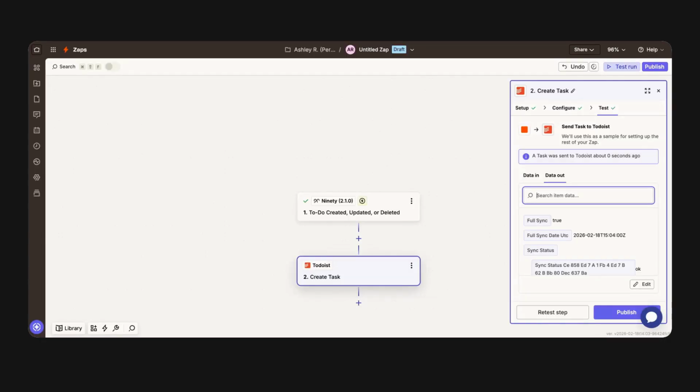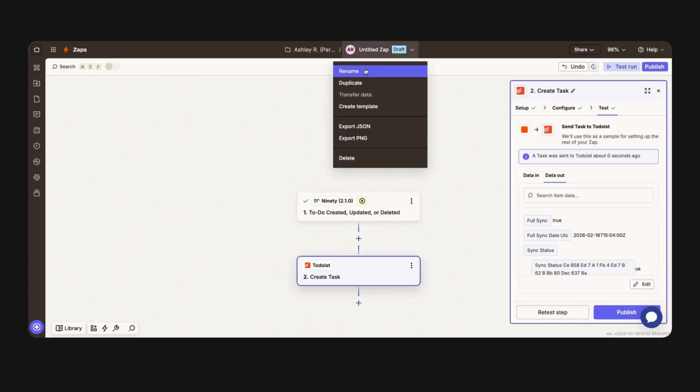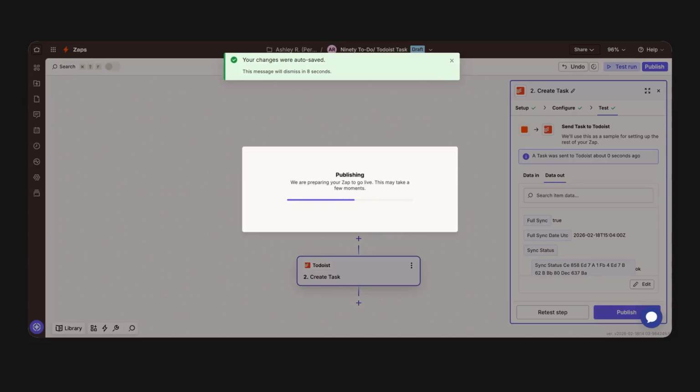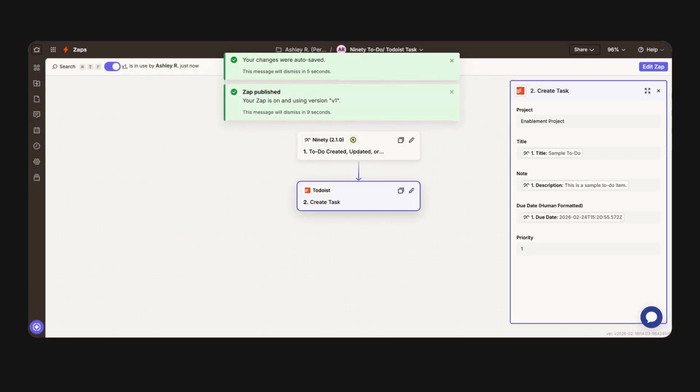To start using the Zap going forward, I'll need to publish it. First, I want to give it a clear descriptive name, then I'll publish it. My Zap is now live, and every time a to-do is created for me on the selected team in 90, a new task will automatically be created in Todoist in the project I chose.